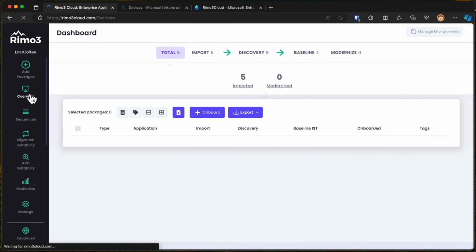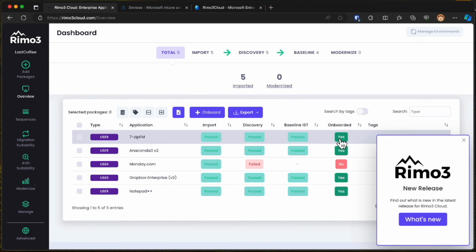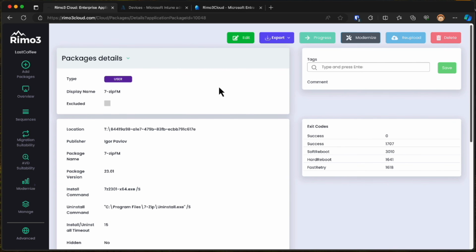I think hopefully this demonstrates just how absolutely useful all of the different features of Remo 3 Cloud can be just for testing an application when you're trying to provision it in your environment. Now obviously we need to get this into Intune, and that's a separate topic, so we'll go into an overview. This application has now been onboarded, so we can go into it and then we can export it, and we can either download it as an Intune Win file, or we can push it straight to Intune.